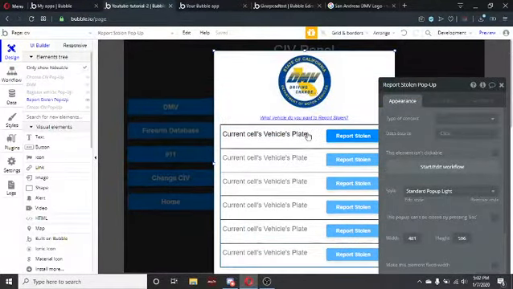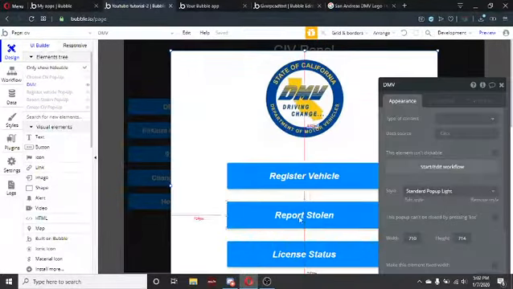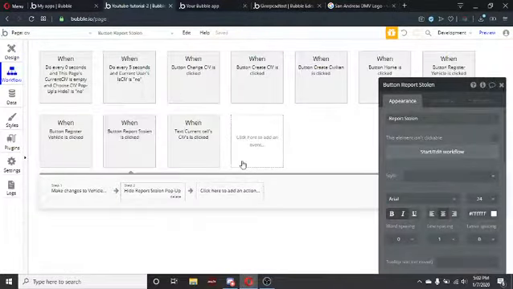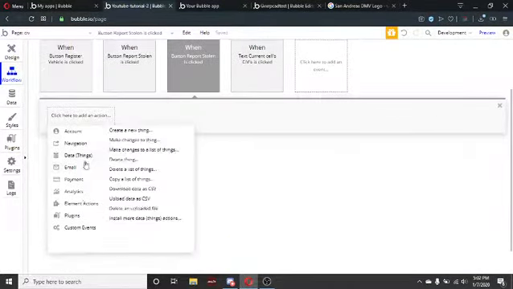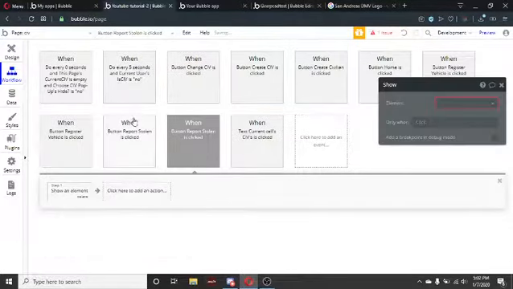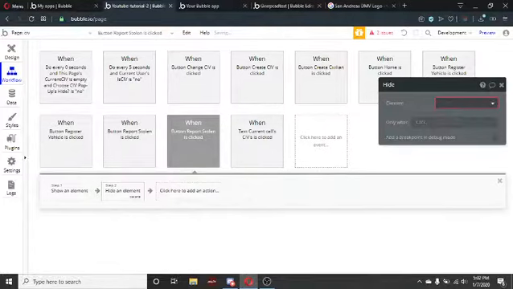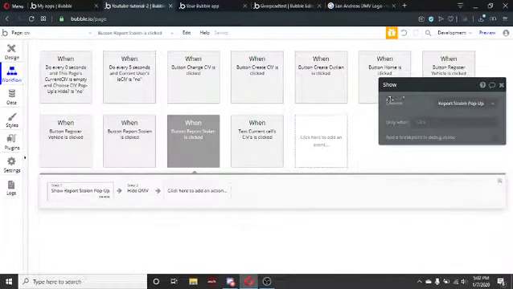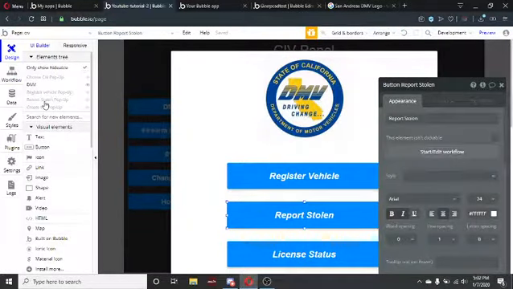Okay, it's all good. And then back in the DMV pop-up, I am going to do report stolen start/edit workflow, and element actions show, go back, element actions hide. So I want you to hide DMV, but I want you to show report stolen. Now, actually go back to that report stolen.